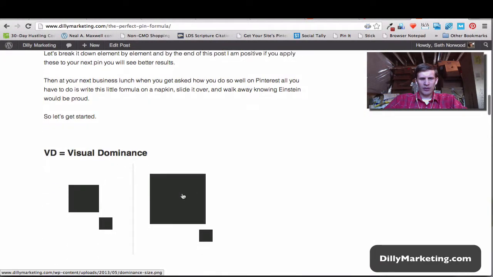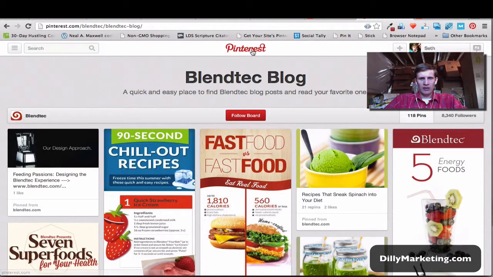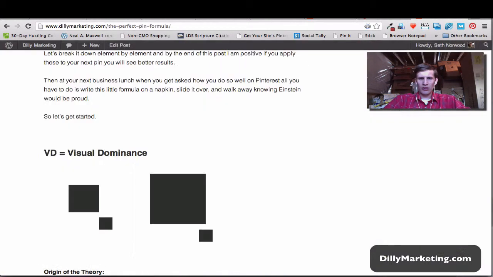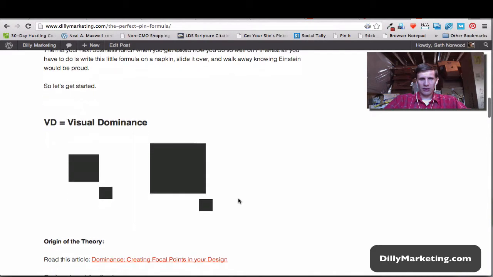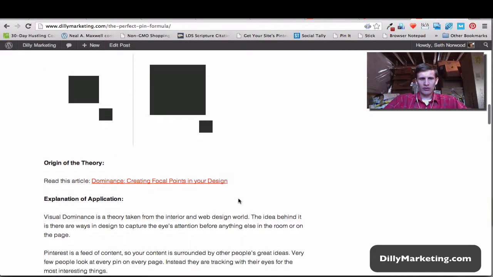VD is visual dominance. That just means designing your image or your pin so that it stands out among the feed. Because most people, when they're on Pinterest, they're just looking at a feed. It's all the pins from the people that they're following, and so visual dominance. What we tend to do, what this means, is making your images taller, but that's not always the case. It can deal with contrast and the colors you choose and so forth.